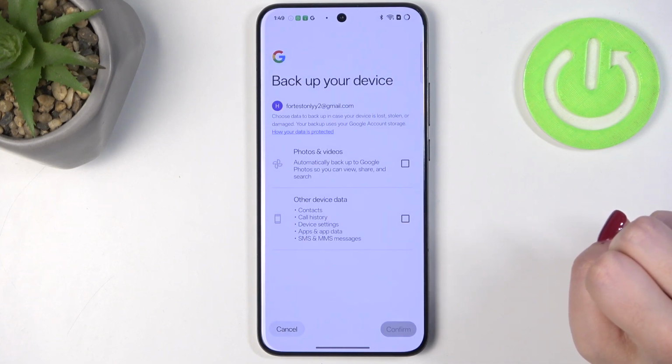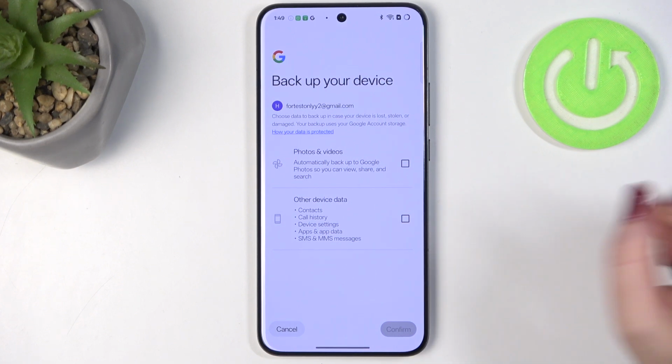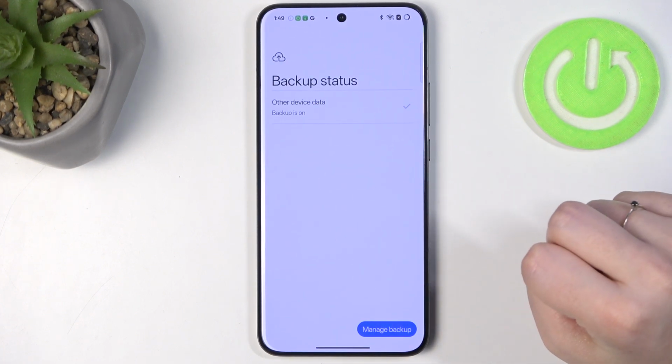Here we have to decide what kind of data we want to back up, so photos and videos or other device data. It's totally up to you. I will choose only this one and tap on Confirm.